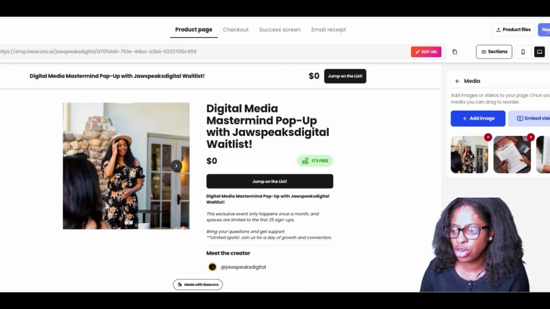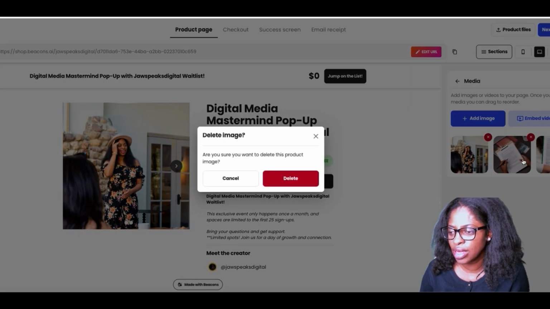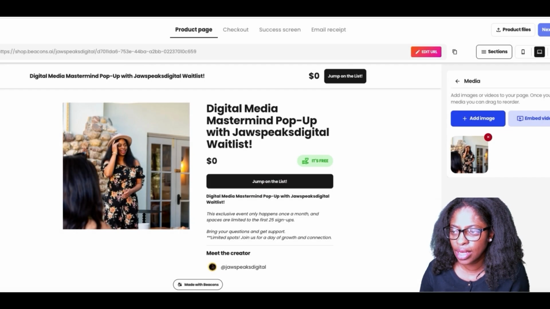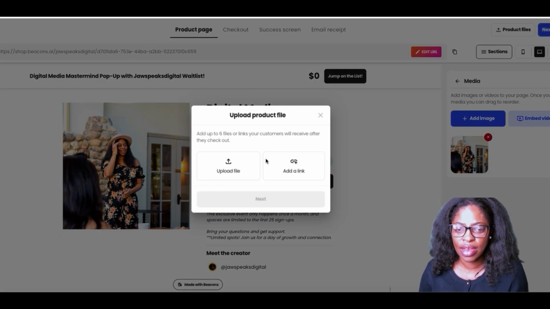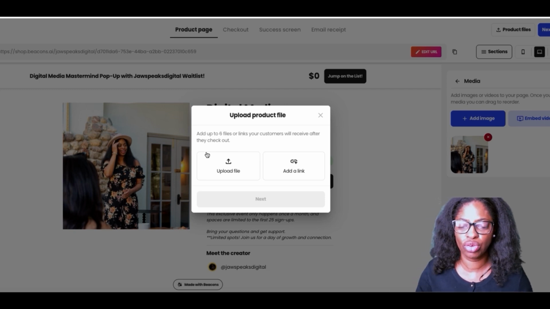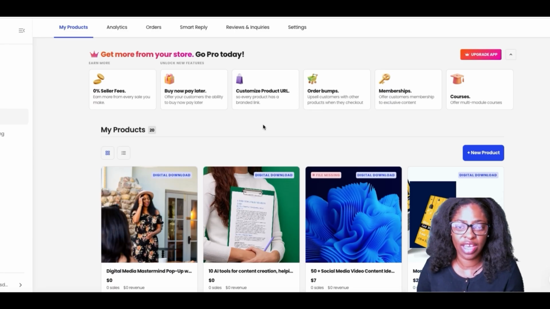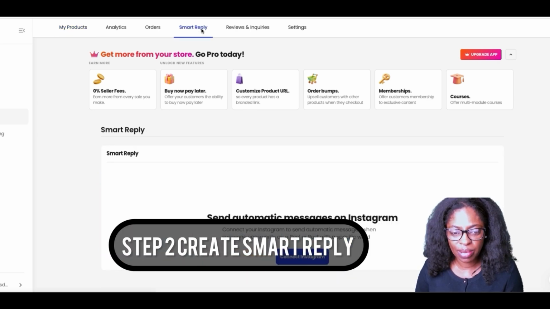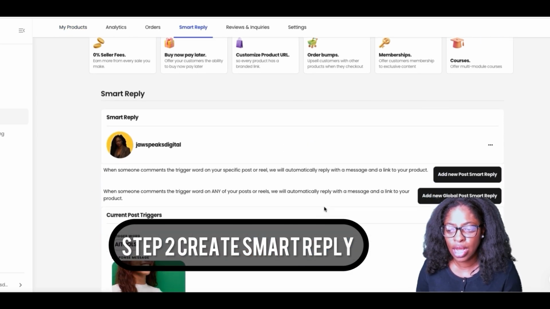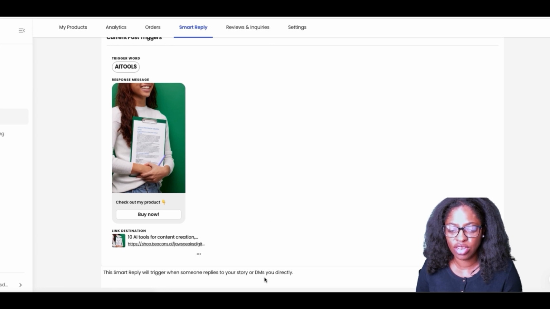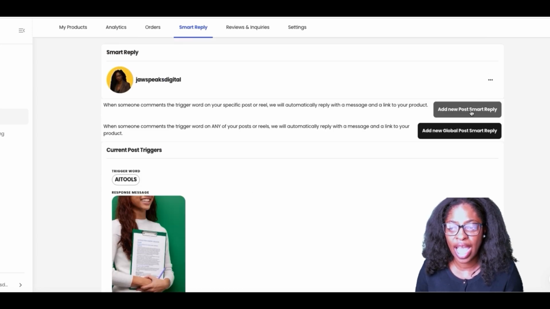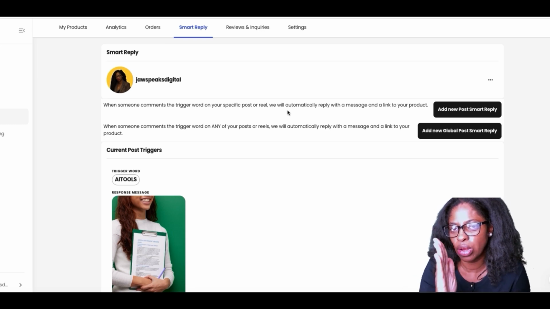Now, the next thing I want to do is remove these other two. So we're just going to click on the X here and click on the X here. And we're going to click on next. Okay. Now this is where I'm going to place the link so they can go ahead and leave a keyword. So we're going to go to Smart Reply. Here's where we're going to create our keyword. There's a couple of different ways you can create keywords. You can either do this one here, which is add new post Smart Reply. So on the actual post, only that one post, they would have to leave a comment inside of that one post.